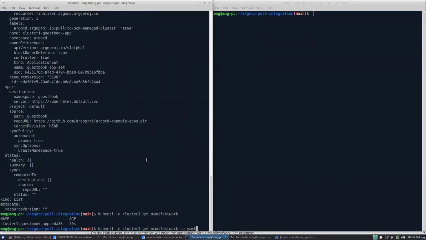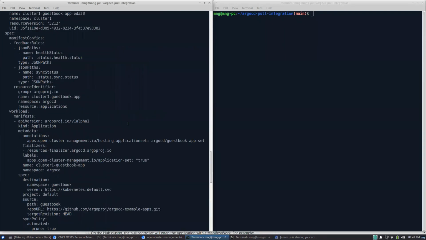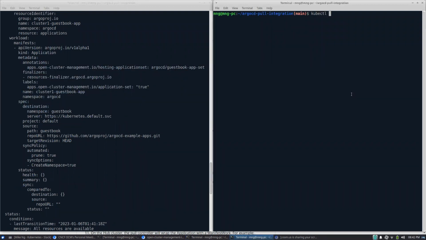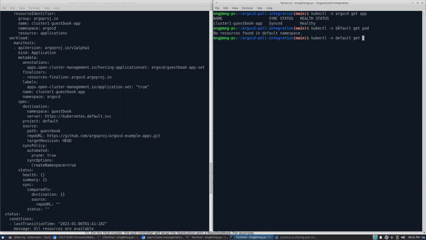This actually wraps the application here, and then the application is pulled to the managed cluster, and in this case we can see that this is the guestbook, so it's in the guestbook namespace.